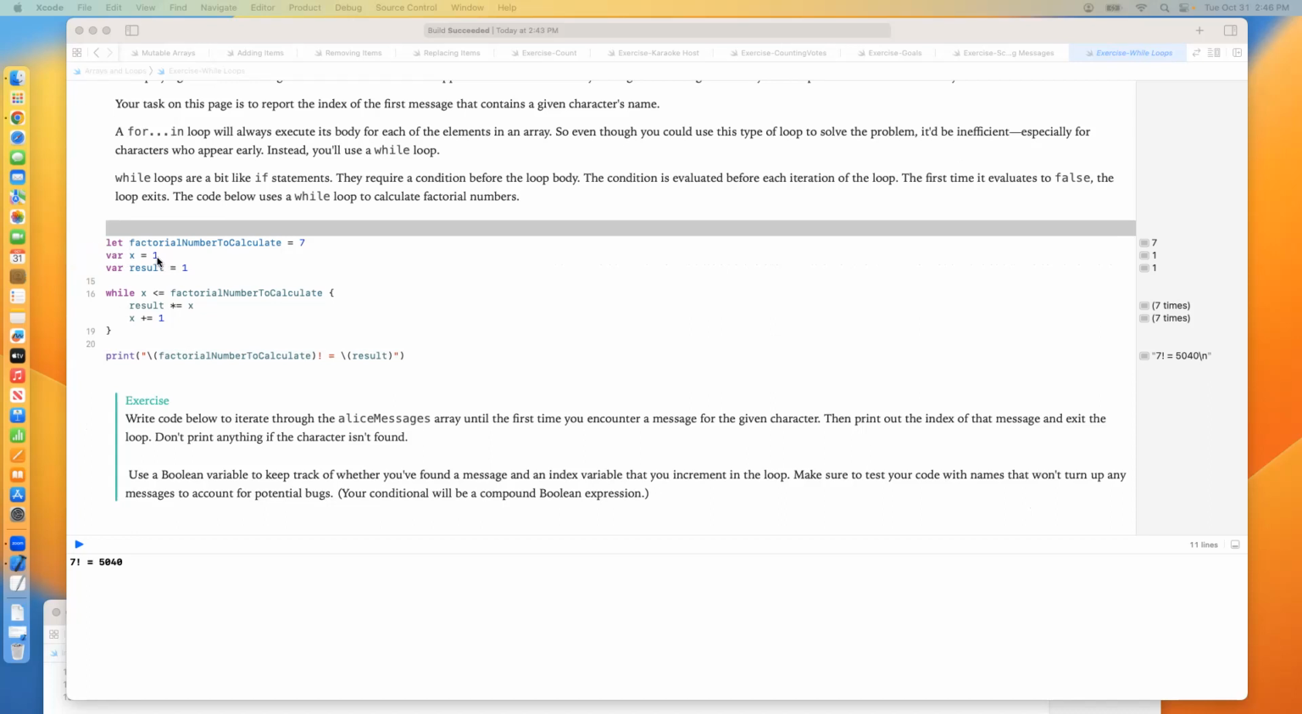So with this factorial, that's the number we're evaluating. We're going to start at 1 and the result is already preset to 1. When we check whether the number is less than or equal to the factorial number to calculate, if so, the loop will operate. In this case, it's already triggered to operate. So it will take x, multiply it by result, and add it back in.